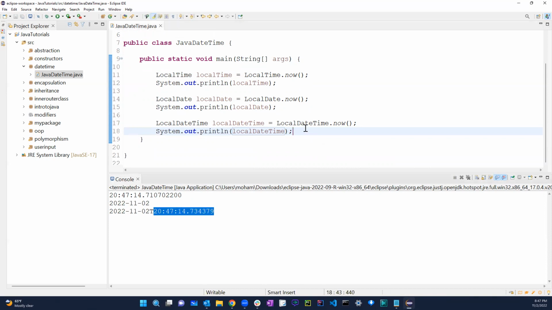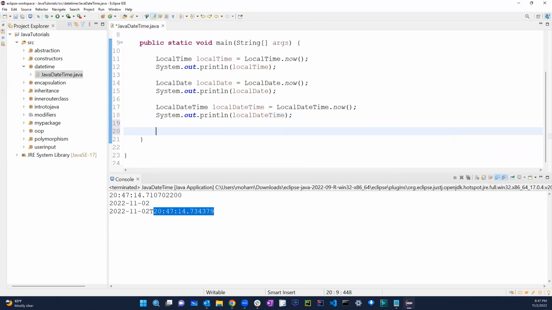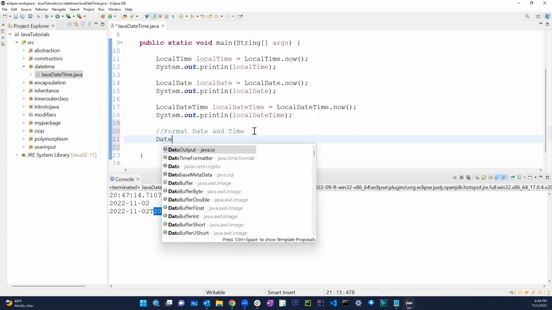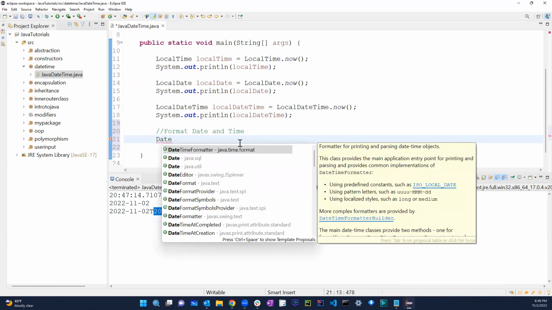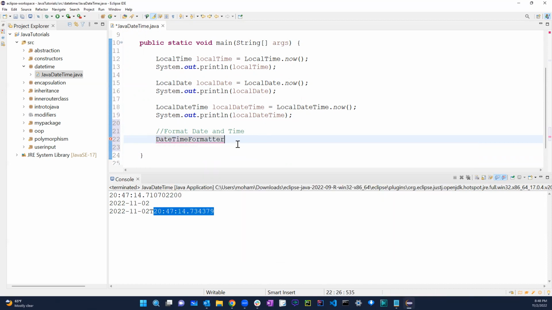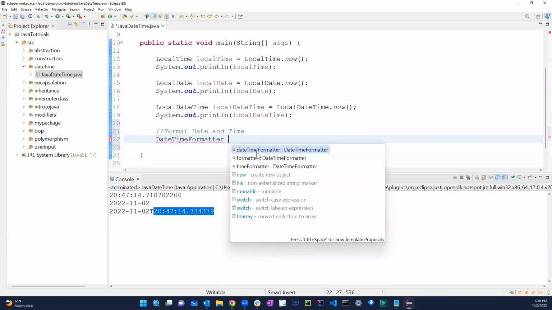So if we want to format it, there are ways to format this as well. And how we will format this is by the following way, okay? There's something called DateTimeFormatter, okay? So I'm going to say format date and time, okay? So on this, there's something called DateTimeFormatter, okay? This thing, DateTimeFormatter. So you have this, and we can just do, again, DateTimeFormat.